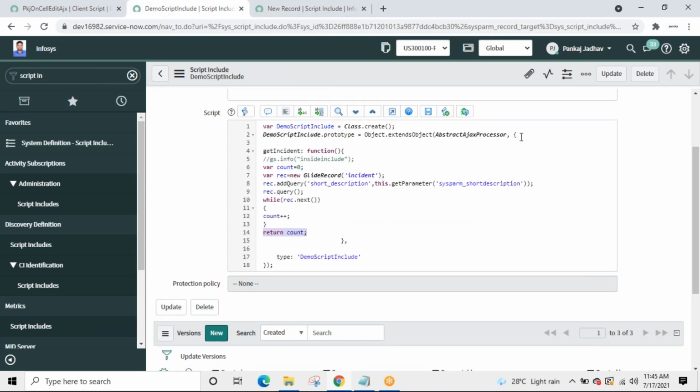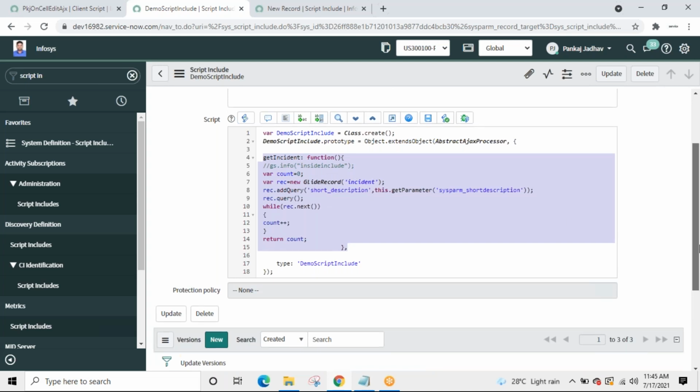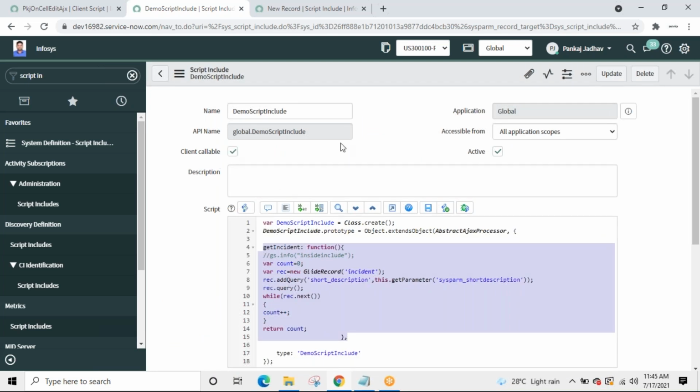See, this is the prototype. We don't have to type anything. It will take care of it. We have to take care of only this. The function ends with a comma and the script include ends with its name. And the script include can also have n number of methods, right? And those n number of methods can be called from client scripts.